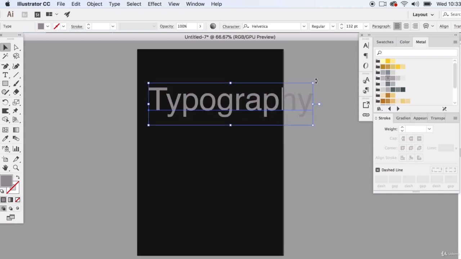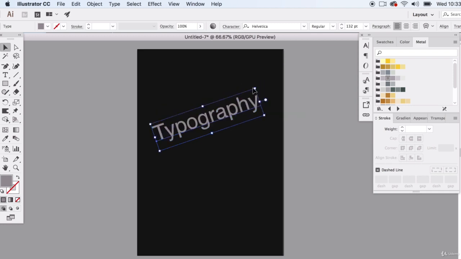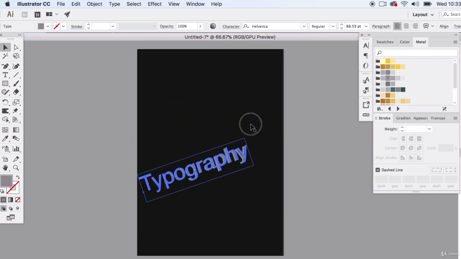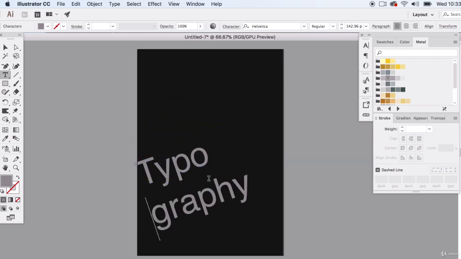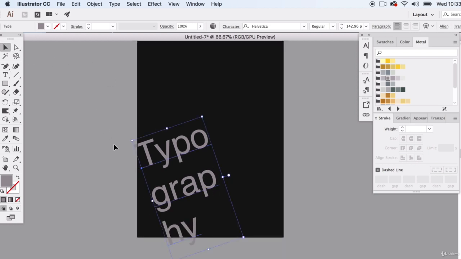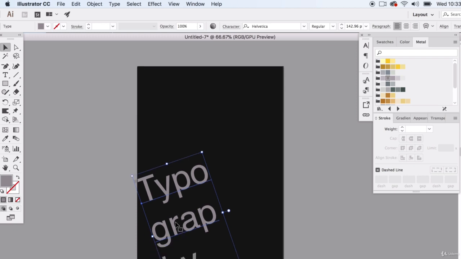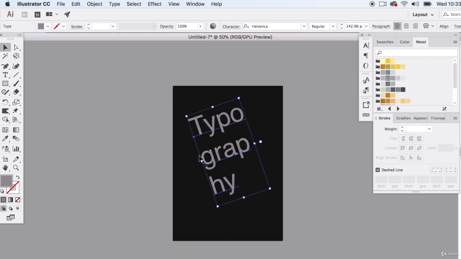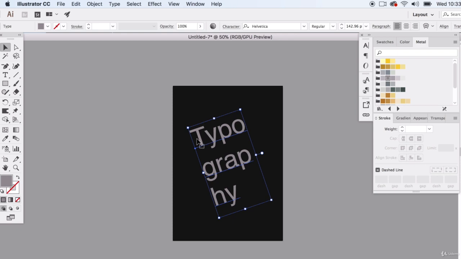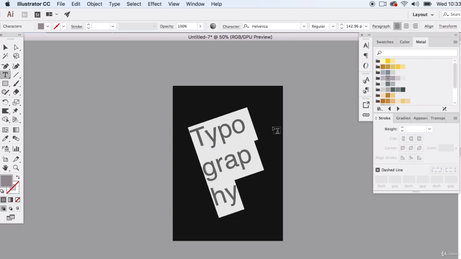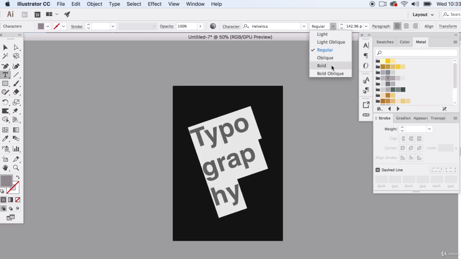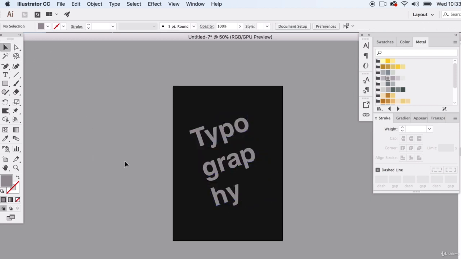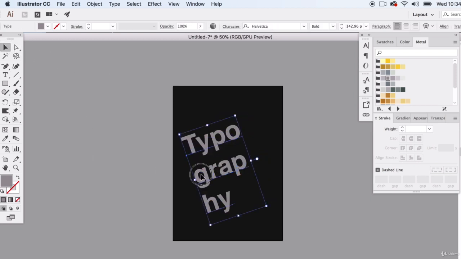So we can angle it. And we can have typography, kind of break it up where you sound it out. So typography, that doesn't quite break up how I'd like. What I want to do is zoom out and do some basic blocking, so I make sure I have everything how I want it. I really want a bolder version, so I'm just going to do bold Helvetica.